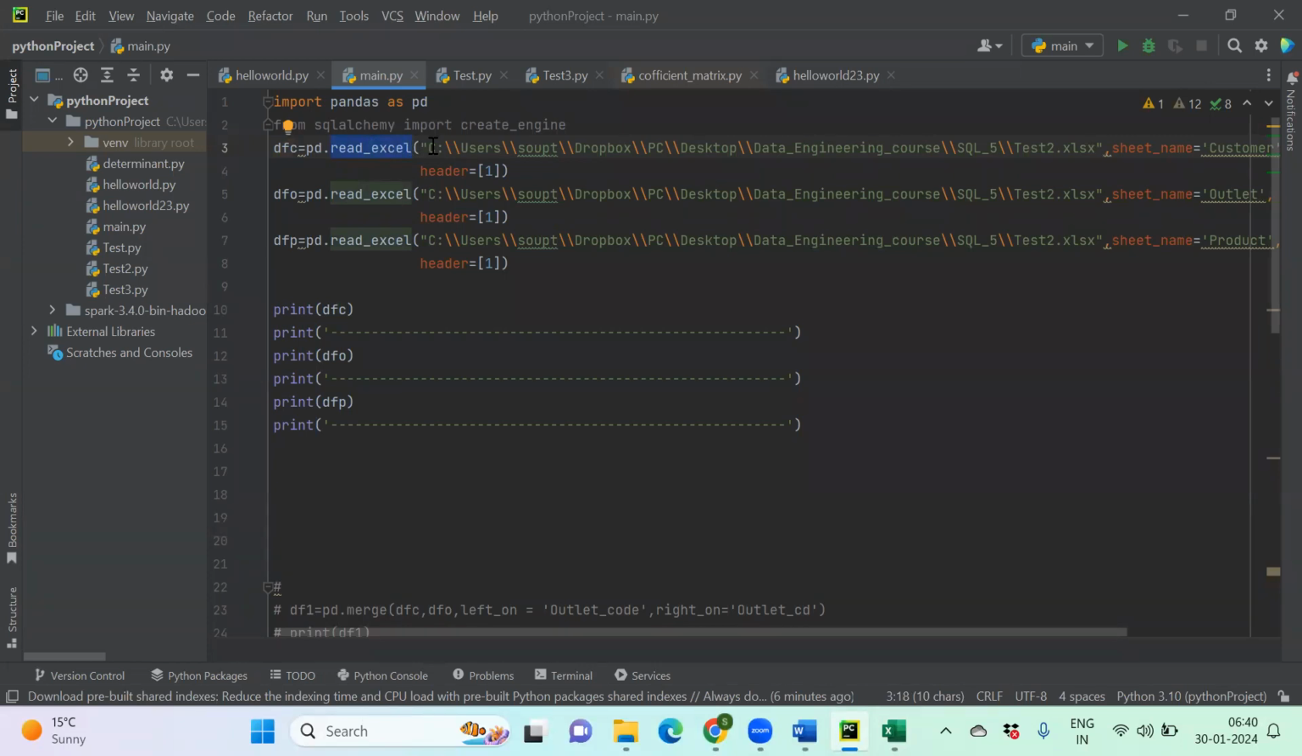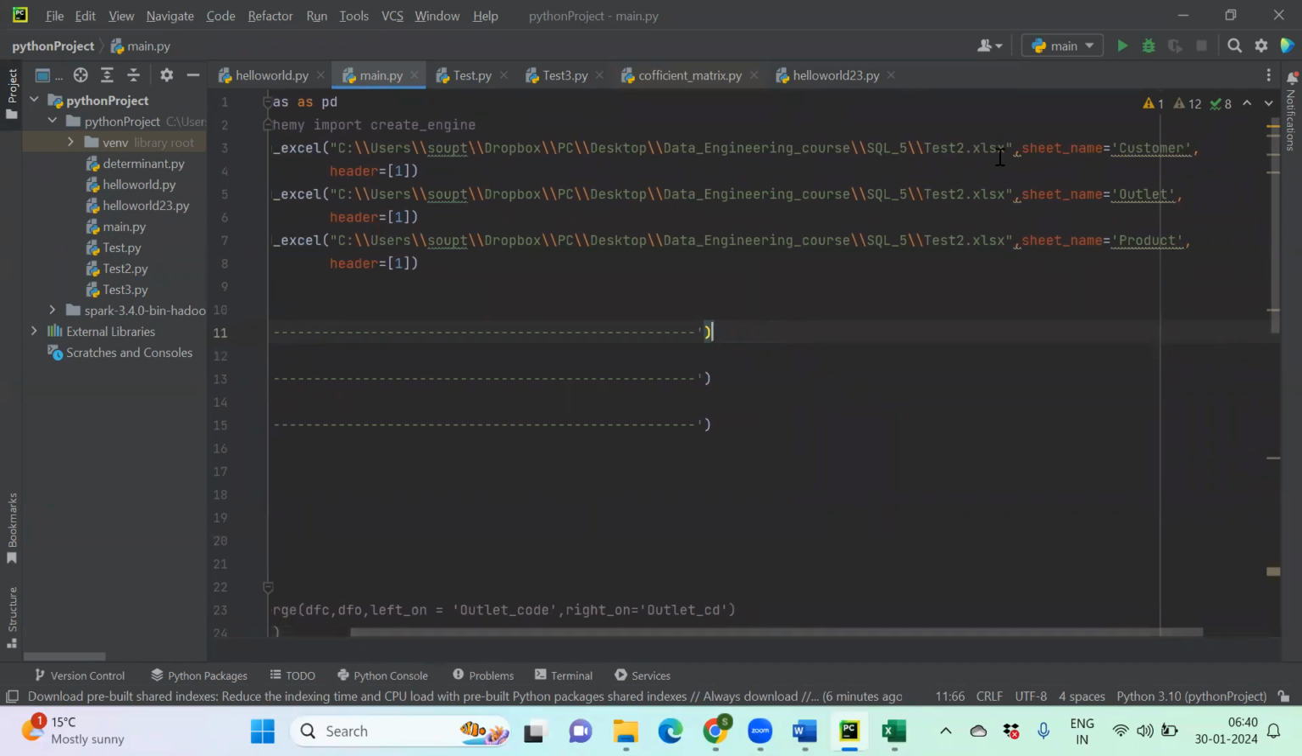And I'm calling the same Excel, giving the path of the file where it's located. You can see for all of the other data frames it's the same, because the Excel file is a single one. Only the sheet name changes. The sheet name in Excel is another parameter. Comma, sheet name. I am putting the sheet name over there.